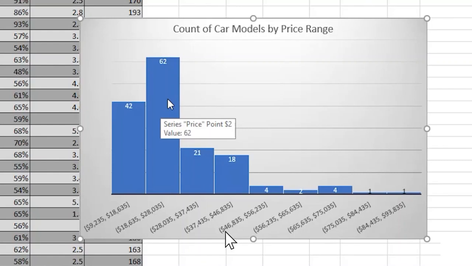So, from this histogram chart, we can easily see that the largest proportion of car models are in the $18,635 to $28,035 price range, with a count of 62 models in this range, followed by the cheapest price range of $9,235 to $18,635, which has a count of 42 models. And the fewest count of models in a price range is shared by the two most expensive price ranges with only one model in each bin.